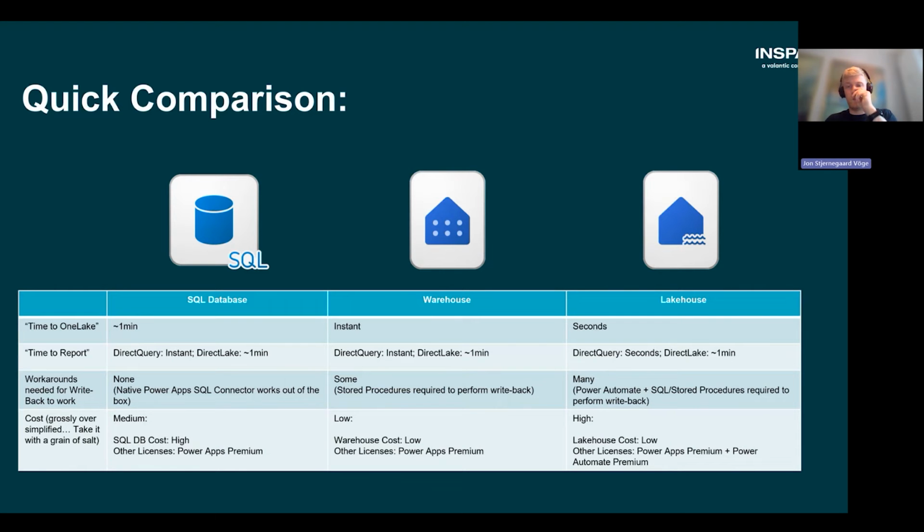And just to cover that very briefly, we can natively write back to SQL databases, we can write back to warehouses through stored procedures, and we can write back to Lakehouse using Power Automate. And that means when we trigger a stored procedure, that's instant. It's also instant with the native connector that we're going to see today with the SQL database. But as I said, the mirroring process takes a little bit of time. And for the Power Automate flow with the Lakehouse, that just takes a few seconds to kick off as well. So it's fast, but not as fast as the warehouse.